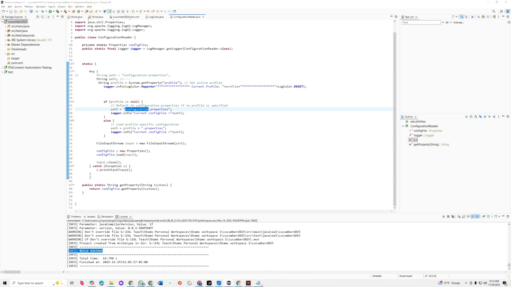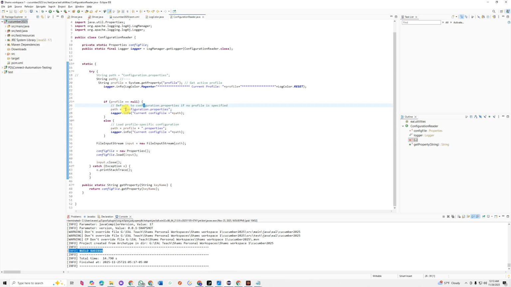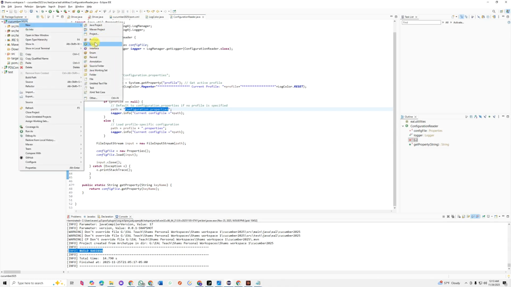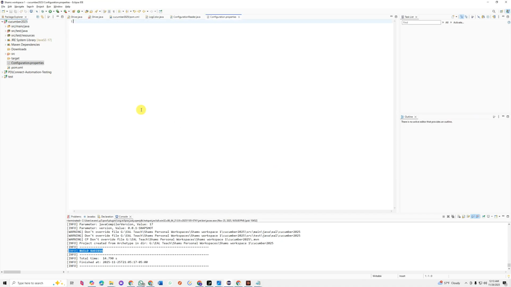We're going to create this configuration.properties file. Just copy the whole name directly. We're going to create the file with the same name because we want this class to read that file. Just write configuration.properties and create. The properties file will be created.